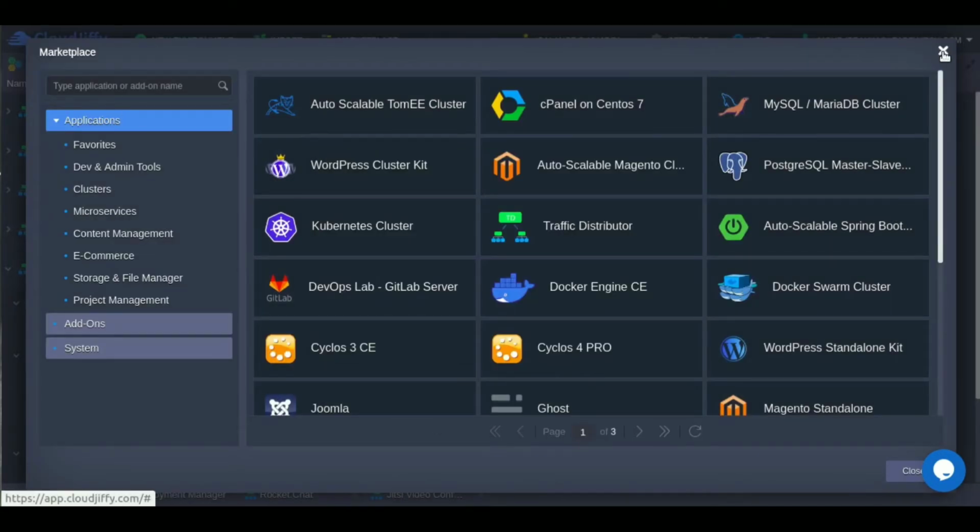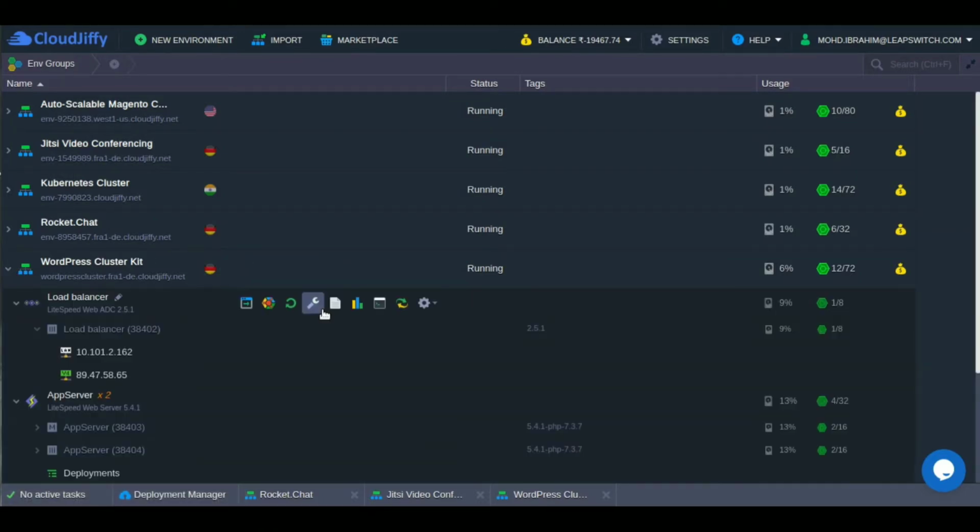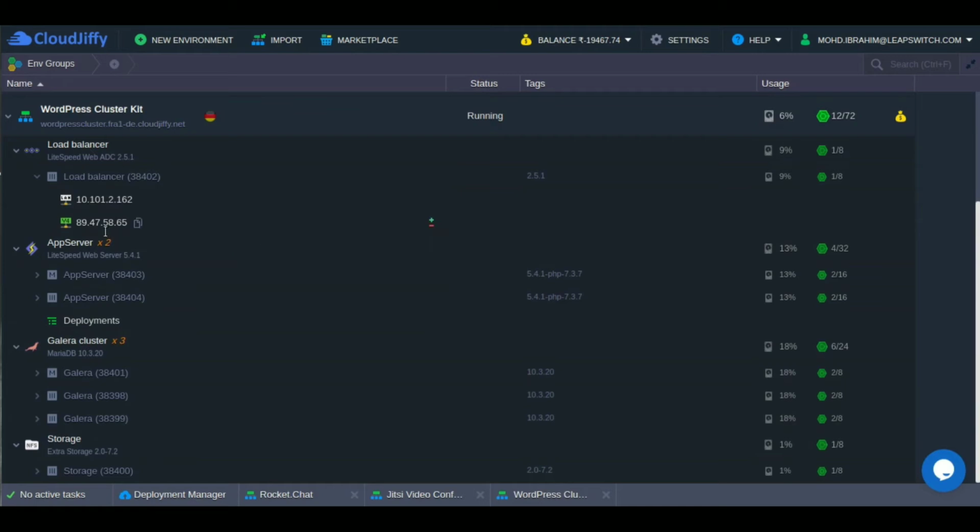To bind your domain, go to the main page, go to your environment. You can go to your DNS panel and create an A record and bind it to the IP of the topmost layer. In this case, load balancer.